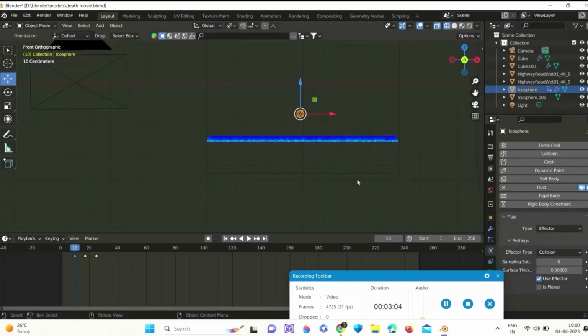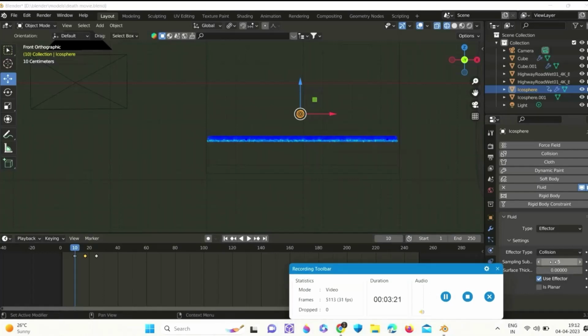Now give the effector fluid property to the icosphere, which will act as the obstacle to create that rising splash in our water body. And keep the sampling subsurface to 5. It will make the transition smooth for those objects that move faster. So it will be a smoother transition from one point to another for the effector, that is the icosphere.